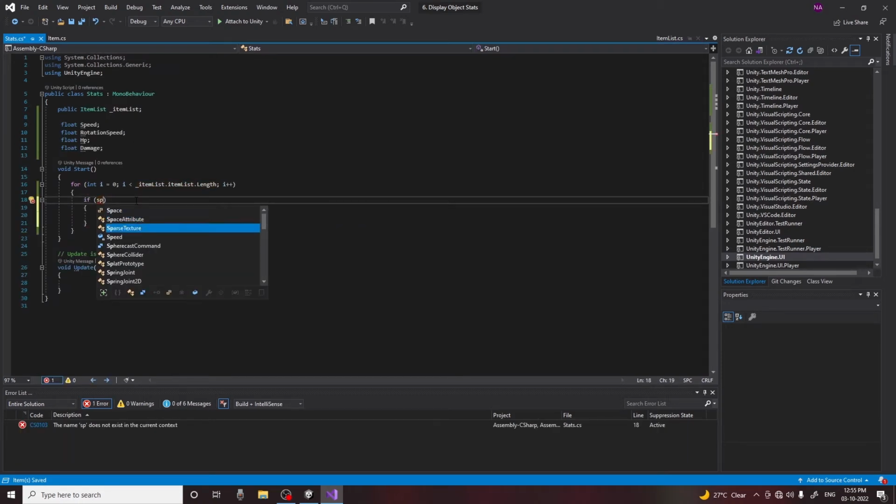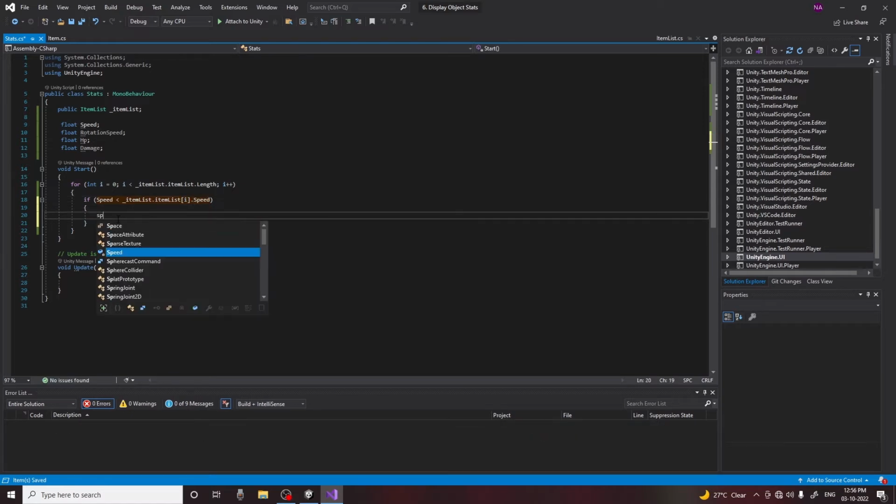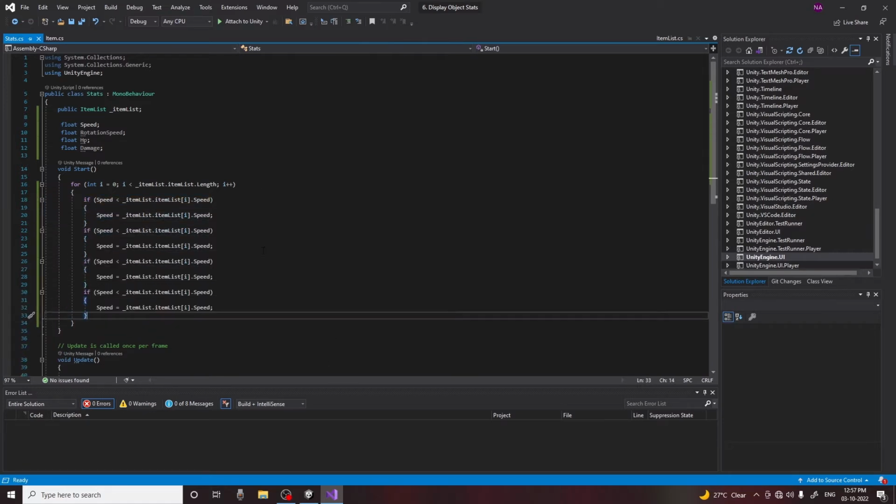Next, we are going to add an if statement inside the for loop we just created. In this, we are going to check which scriptable object in the list has the highest value. Then set speed equal to that highest value. Just like this, we have to do this for the 3 remaining variables.